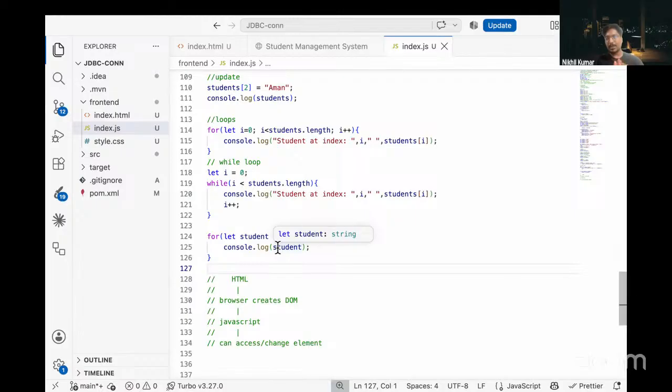We have used three types of loops. First one, where we are accessing the index. Second one, where we are using while loop and getting the I index here. Then we have the last loop, where we are directly getting the values. Why the third one? Because we will get the value.